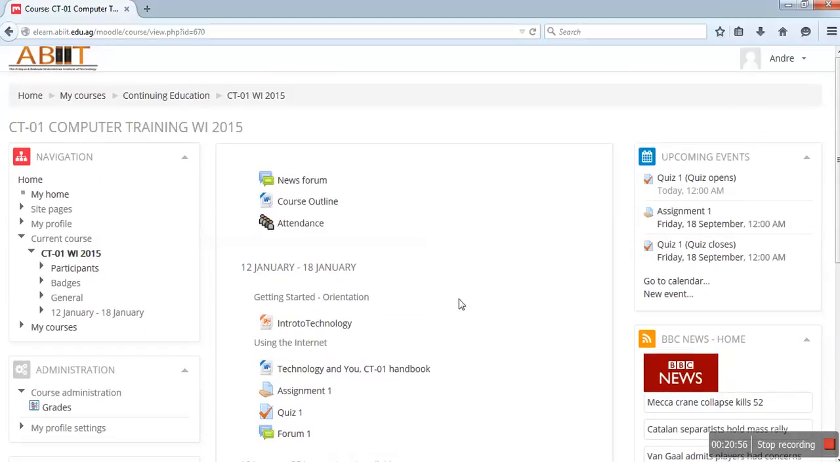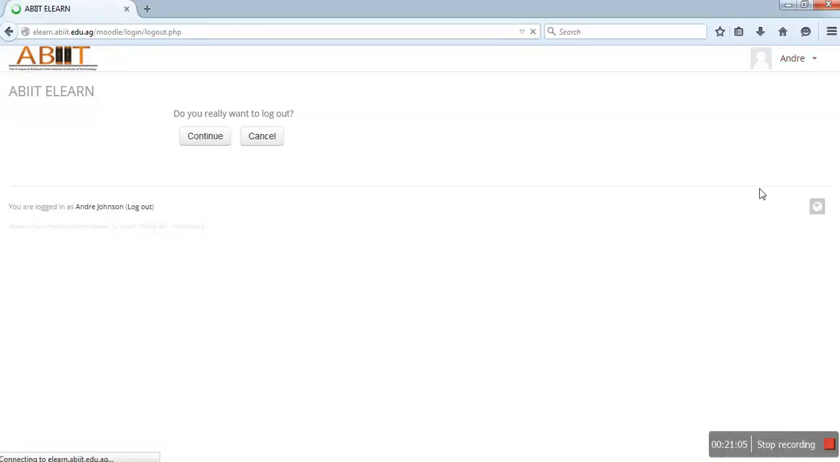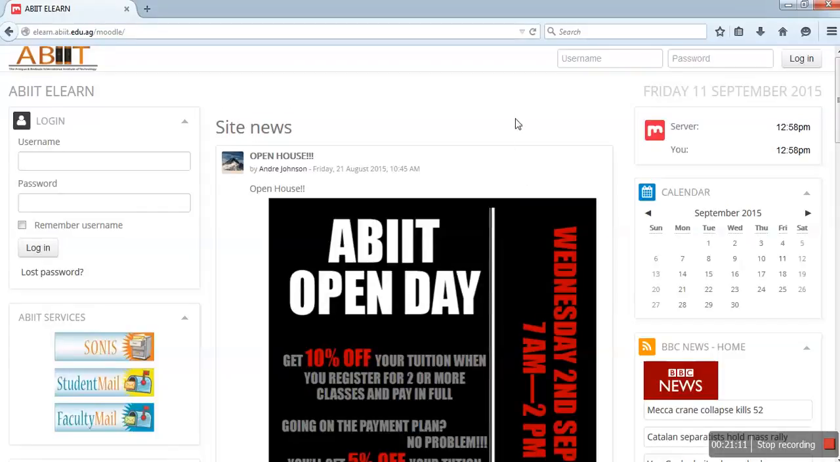Now, of course, when you are through, we suggest that you log out. And here's the section to log out of the course. And it actually asks you if you're sure you want to log out, and we're going to continue. And this is pretty much how one navigates the Elearn website at the Antigua and Barbuda International Institute of Technology.